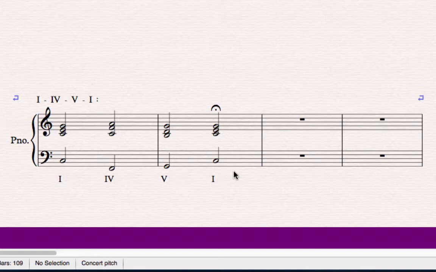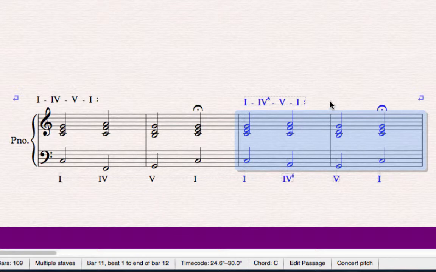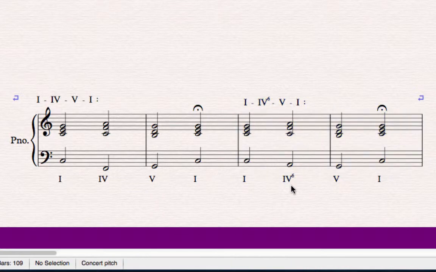Another alternative to the 1-4-5-1 progression is to use the first inversion on the 4 chord to make it a 1-4-6-5-1 progression like this. The chord 4 is now in the first inversion, and we have chord 4-6. The bass of this chord is now an A instead of an F. Therefore, the bass line has now been changed to C, A, G, and C. We will now listen to these progressions.